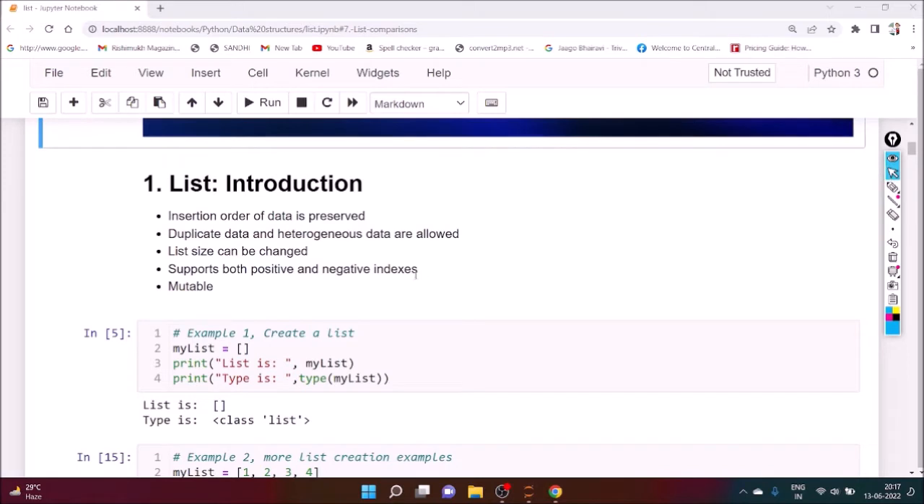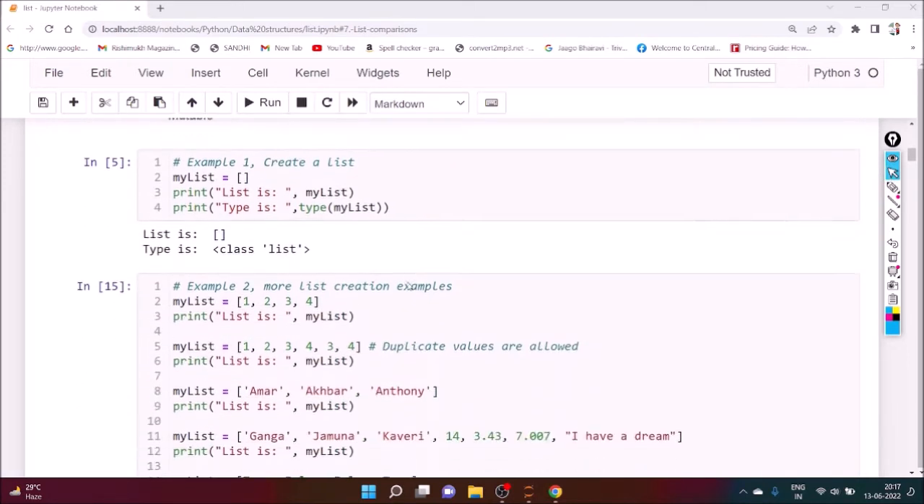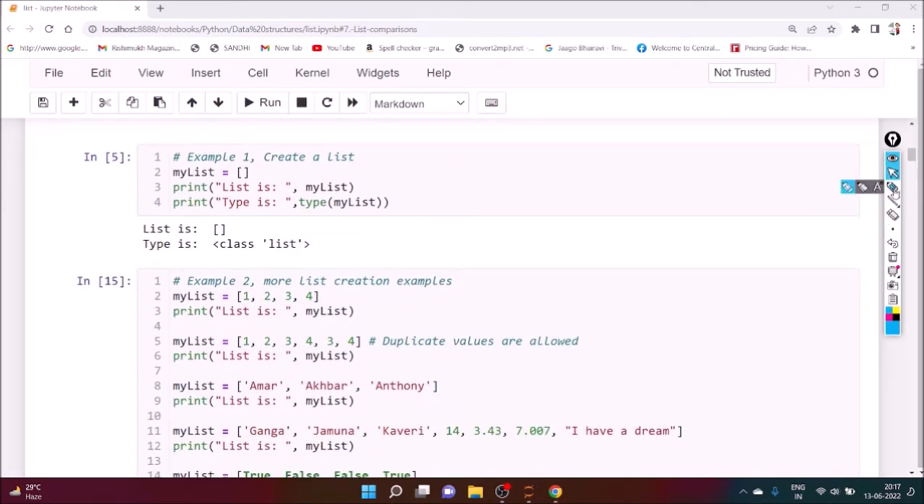And we can do more. So how to define a list? We can define it this way: my_list is equal to square brackets. my_list is nothing but the name of the list. We can display that list, and we can display the type of the list. Definitely nothing is there inside the list, that's why it is empty. And the type is the list type.